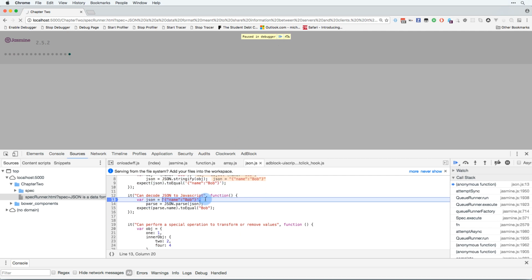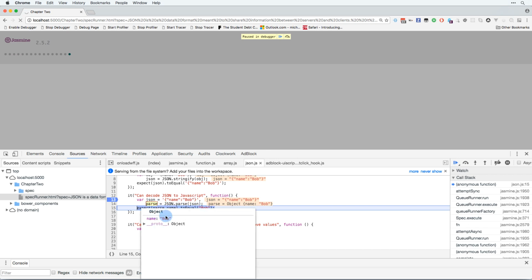Next, we now have our stringified version of JSON, and now we're going to do the opposite, which is parse it. That's going to take it from a string and convert it back into an actual JavaScript object so that now we can mess around with it. And if we were to do parse.name, you can see we're going to get back Bob.